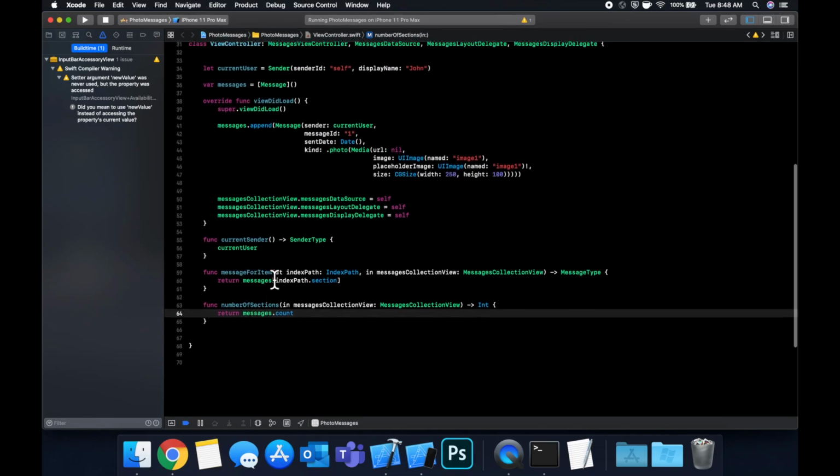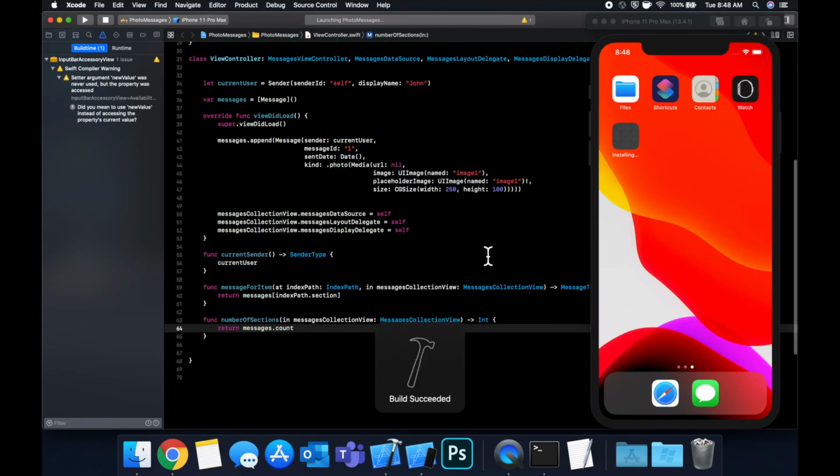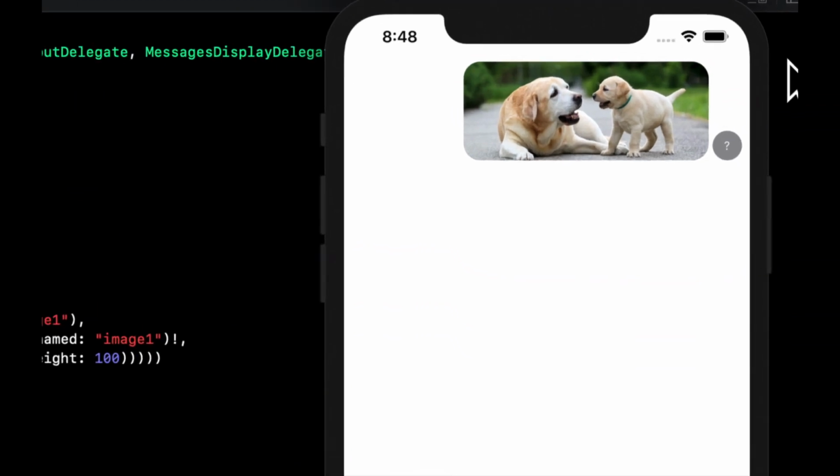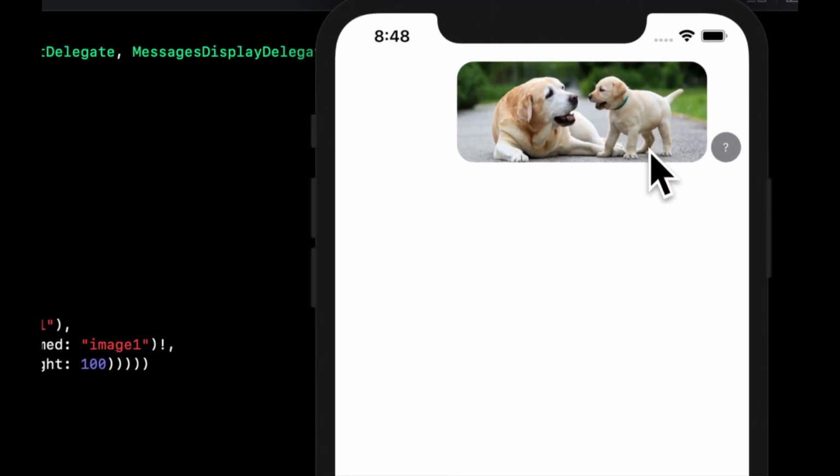Let's hit Command R, see if I broke anything. Hopefully not. And we should see our message here. So we can see we've got our message. We've got the image in here. The chat head is just a question mark for now because we didn't fill it out.